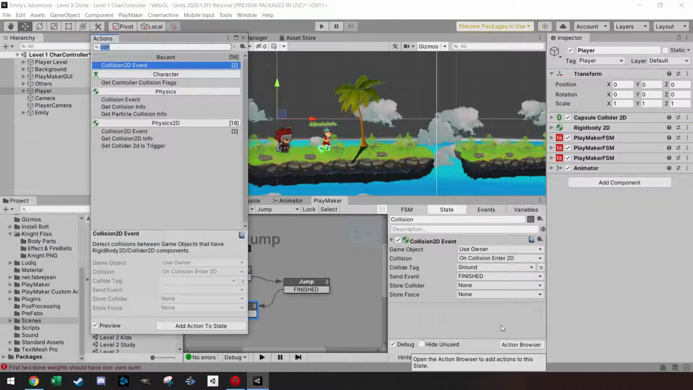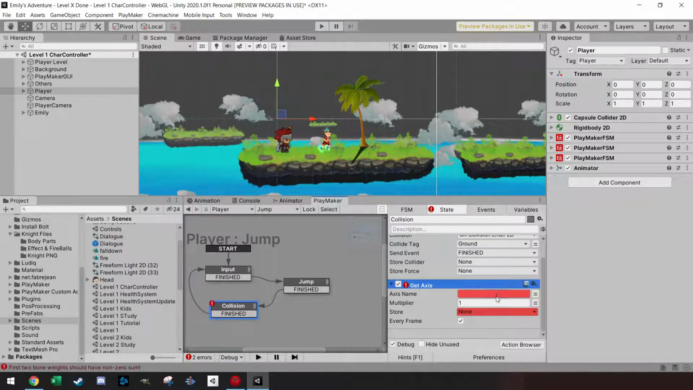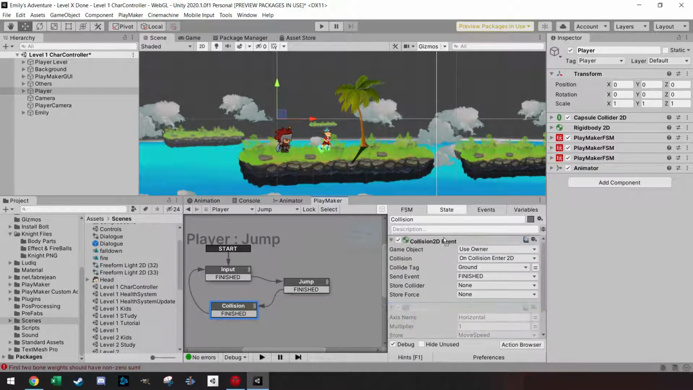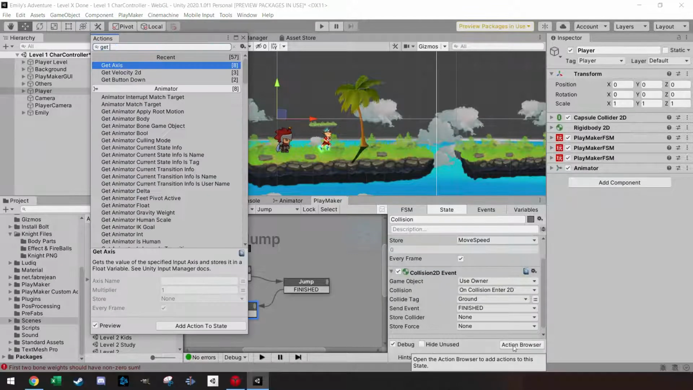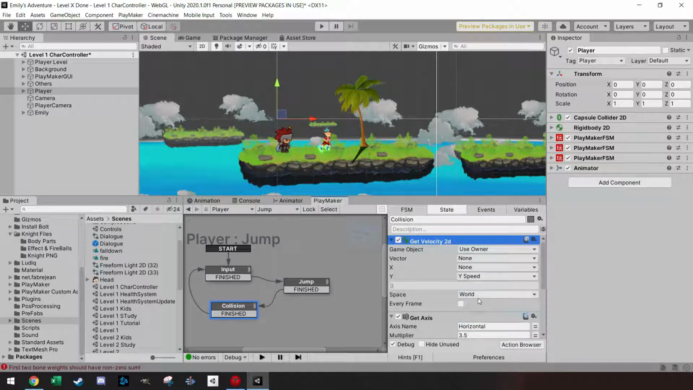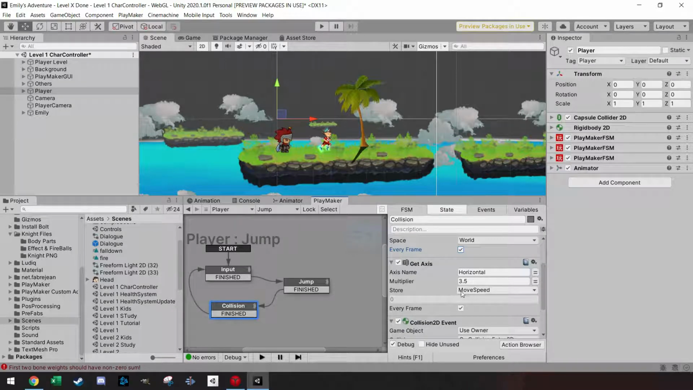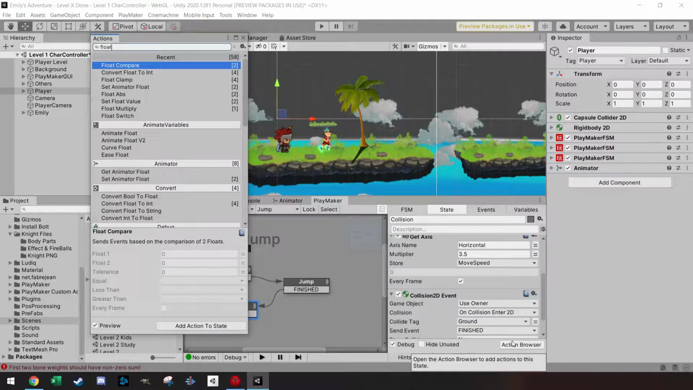what I could do to make his fall at least a little bit faster, because it's like floating around, I can, first of all, get the axis again, the horizontal one, and I'm just going to store it again in the move speed. And the multiplier is 3.5 like last time. And I'm going to do this every frame. I'm going to get velocity on the Y speed every frame. So I'm going to get the axis and the move speed, and I'm going to get the velocity and the Y speed.